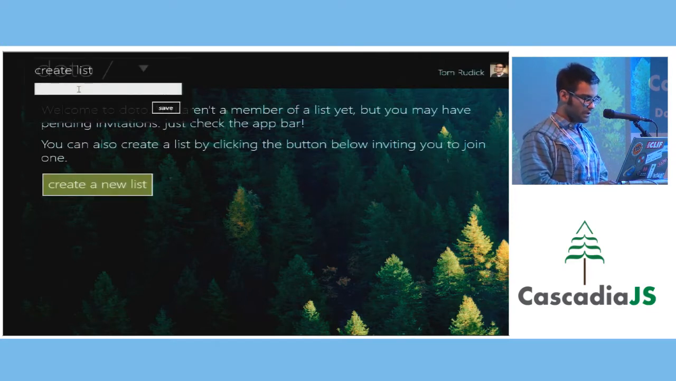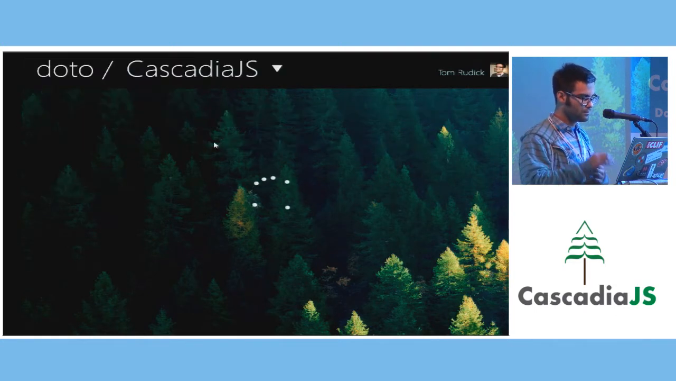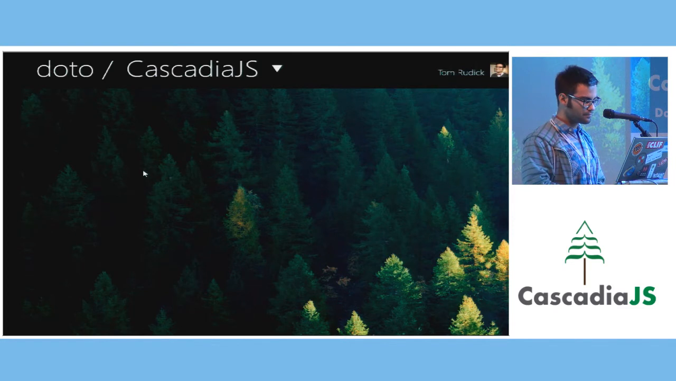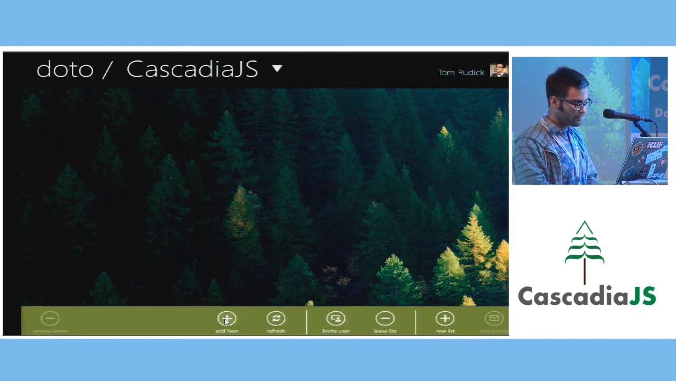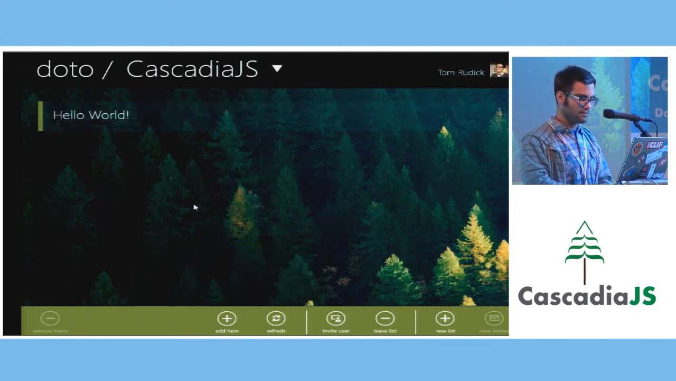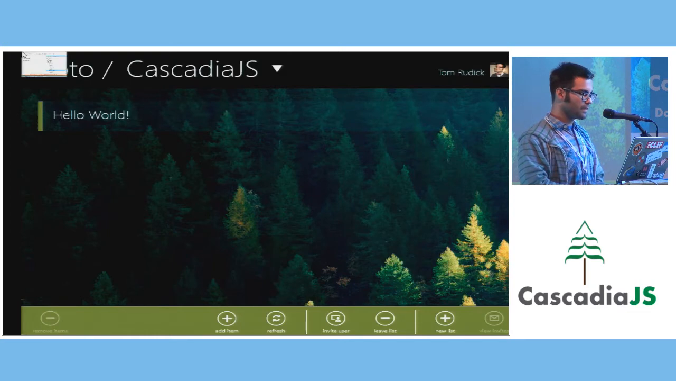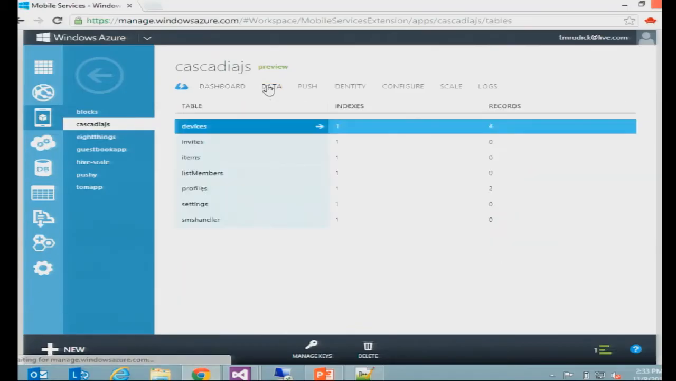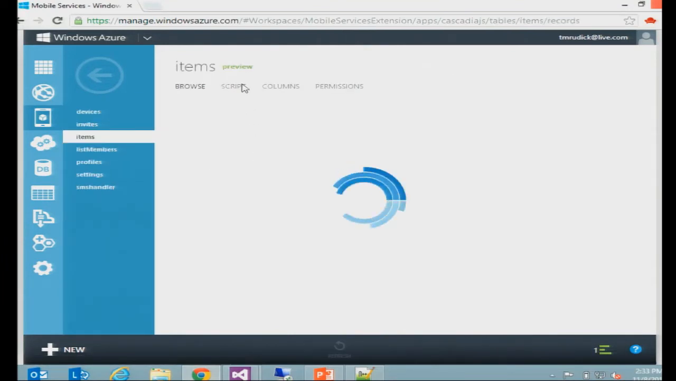Okay. So I'm going to create a new list. And this is going up to Azure and saving this in SQL, and I'll show you later there's very little code you have to write. So I can add a new item as well. This will get saved. So if I switch back over to the portal here, let me just get it.